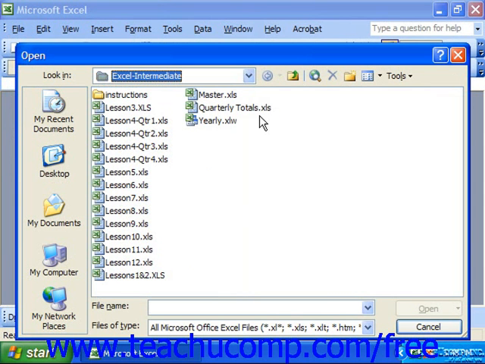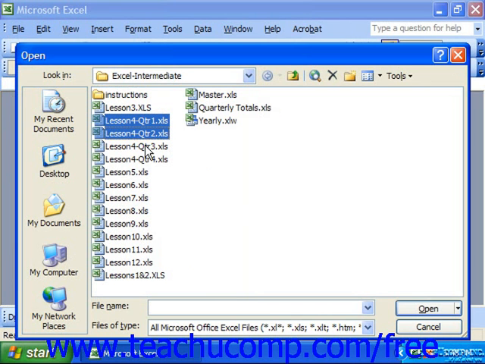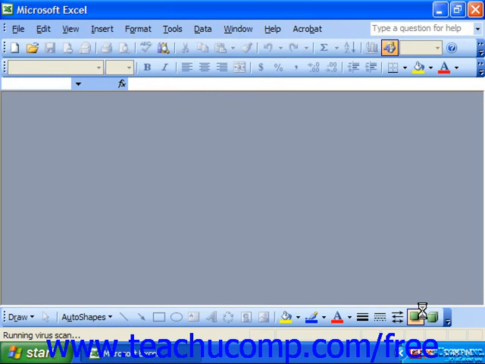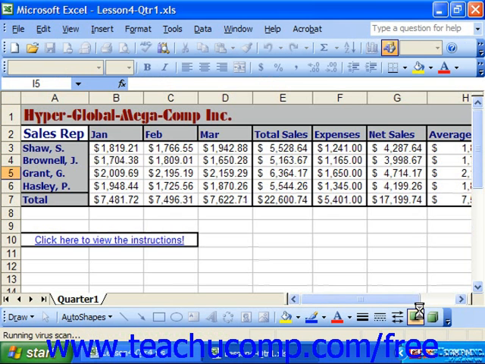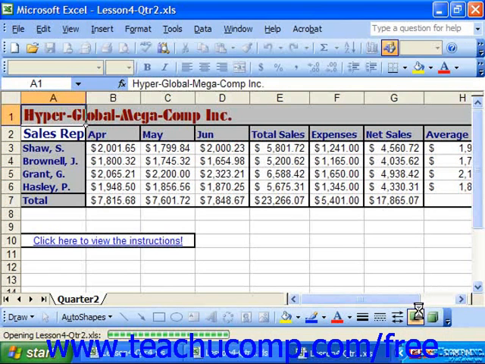Select the first workbook you'd like to open, hold down the Control key on your keyboard, and click to select any other workbooks to open. Finally, release the Control key on your keyboard and click the Open button in the Open dialog box's lower right-hand corner. That will open all of the selected workbooks at the same time. Now, once you have opened all the workbooks that you want to include in the workspace, at that point you're ready to save the workspace.